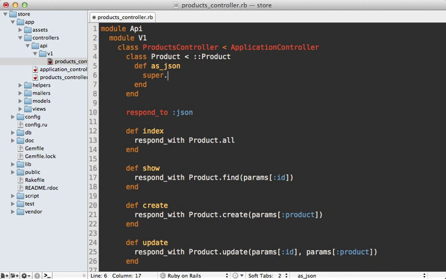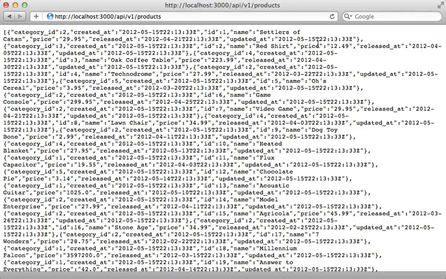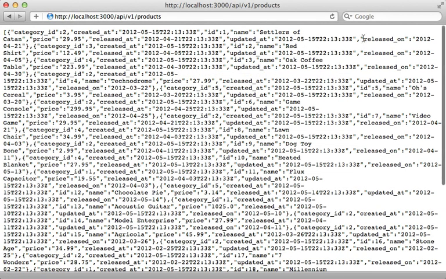So I can call super to get the original JSON hash, and I can merge on any other attributes or make any other changes I want, such as adding a released_on attribute, which will be the product's released_at, turned to a date type. One thing I forgot to do in this as_json method is give it an options hash as an argument. So now when I reload this page, I have a released_on attribute, and if I had automated tests, I should be back in the green now.